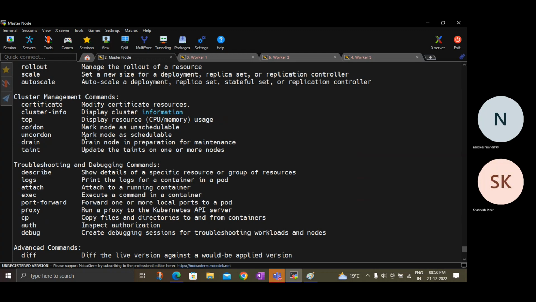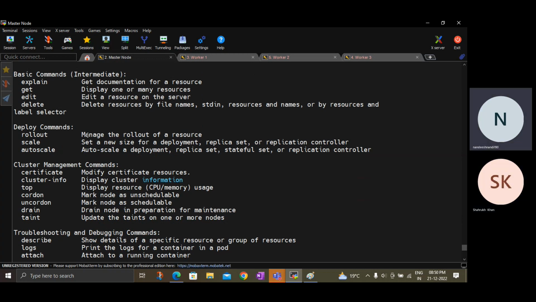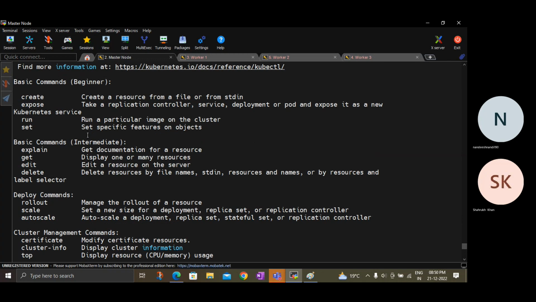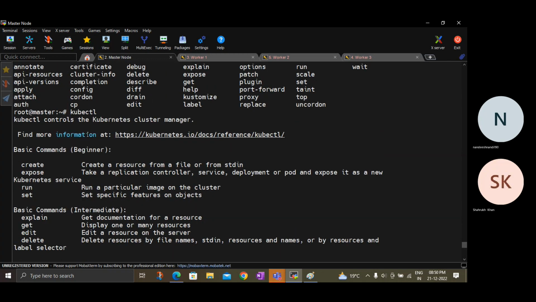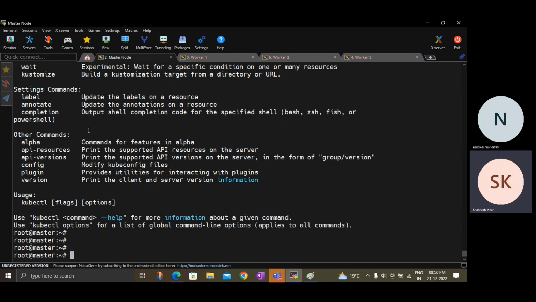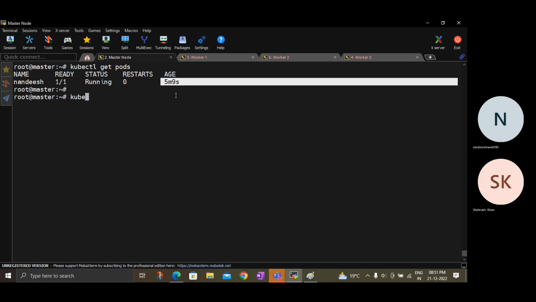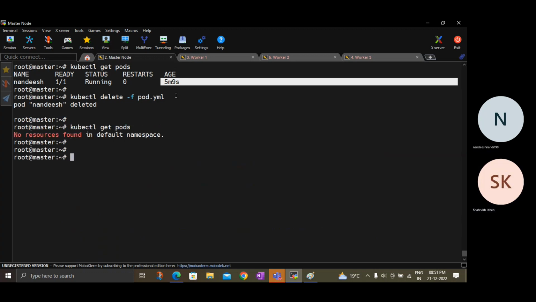When we create that replica set or the application controller option, it will be managed by default. So what we want to do here is delete this pod via the file. For that, kubectl delete -f pod.yml. The pod will be deleted.